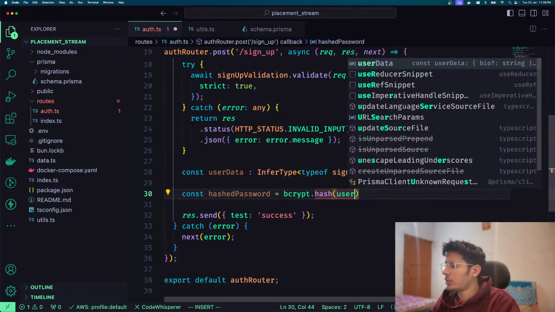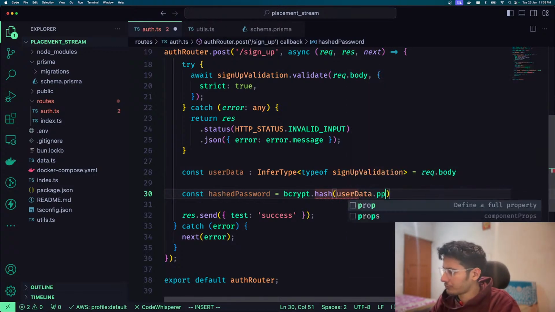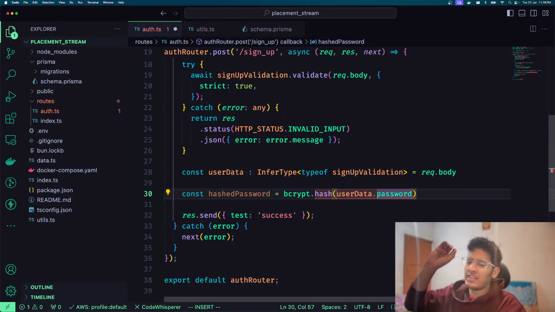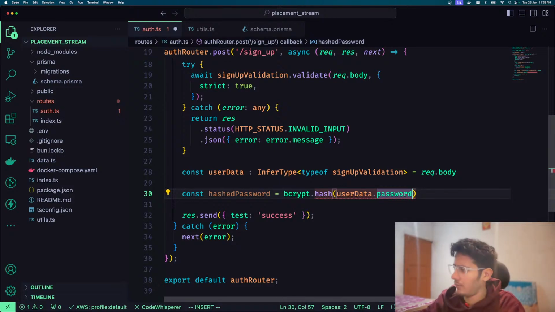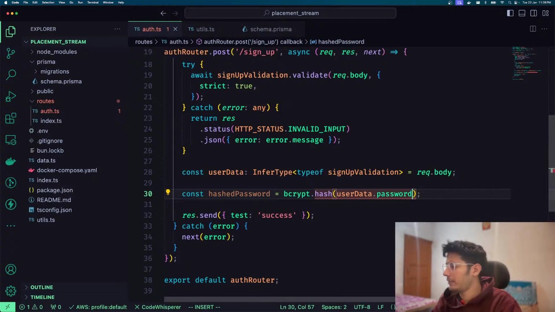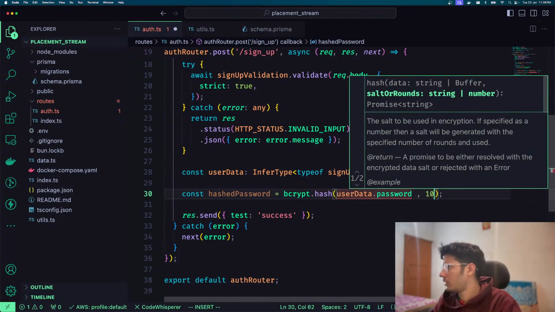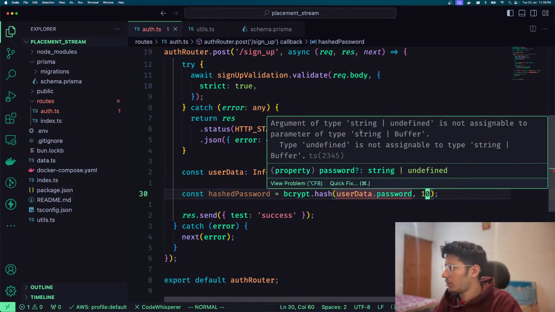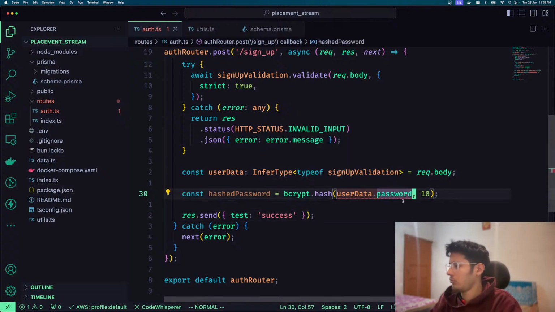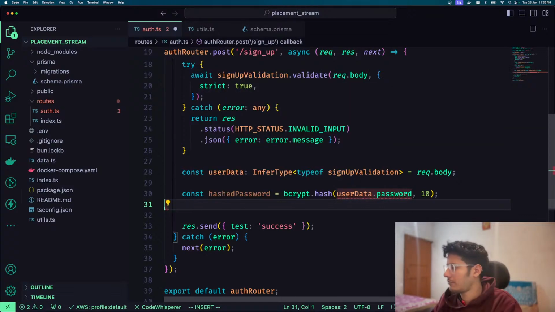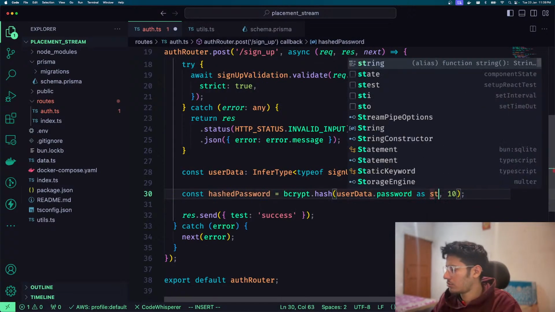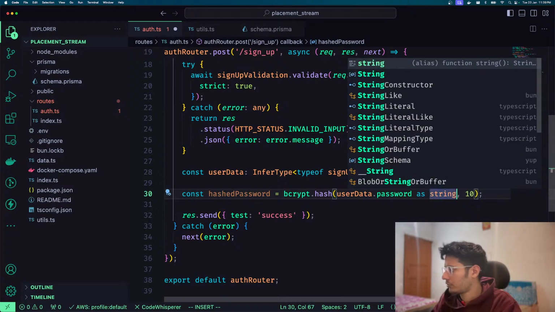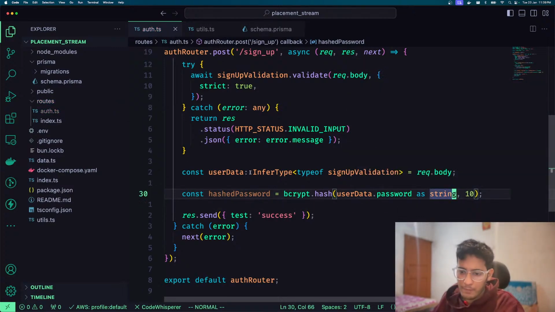Okay, so we will say userData.password. If anybody is not understanding even a single line from this, please tell me. Okay, so we'll say password, and the second parameter we'll pass is 10. Which is great. Now it is not very happy because of the type string or undefined, while it expects string or buffer. So we'll say as string, because this will always be a string. Okay, good.